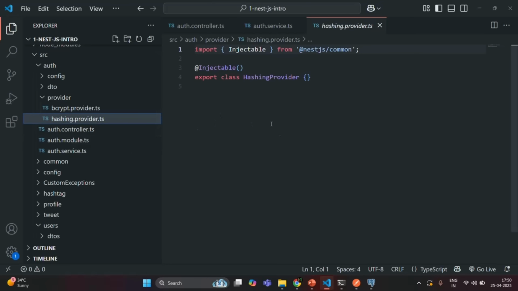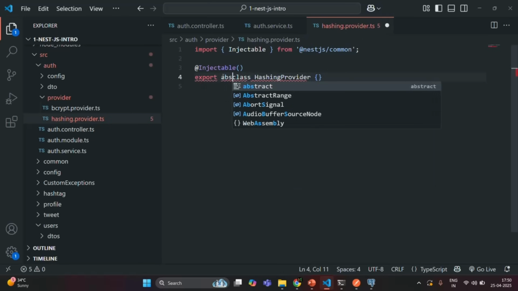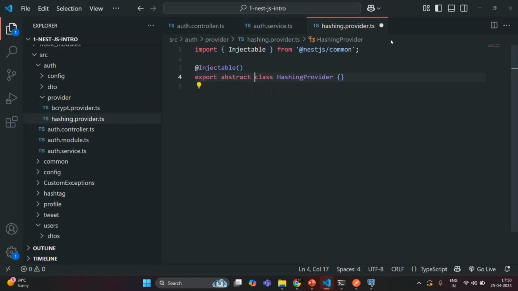Now I want this hashing provider class to be an abstract class. To support this abstract class, we will also have to create another class which will inherit this hashing provider abstract class, and in that class, we will provide the concrete implementation. So this class is going to be an abstract class, and to make it abstract, we can use the abstract keyword before the class name. An abstract class is a class which cannot be instantiated directly. An abstract class can be inherited, but it cannot be instantiated.